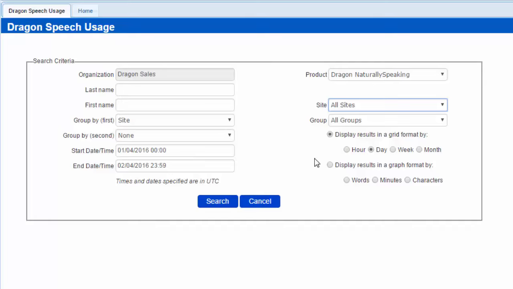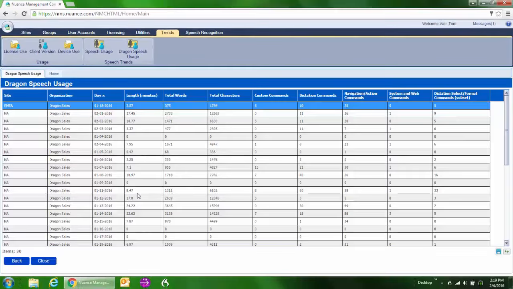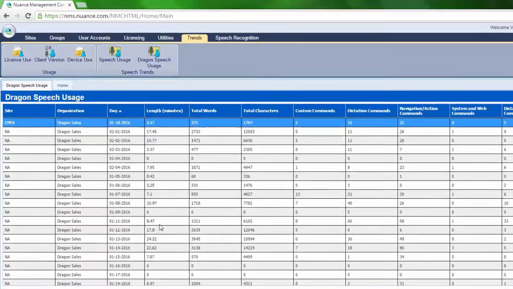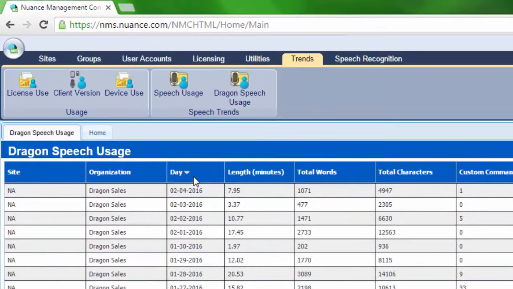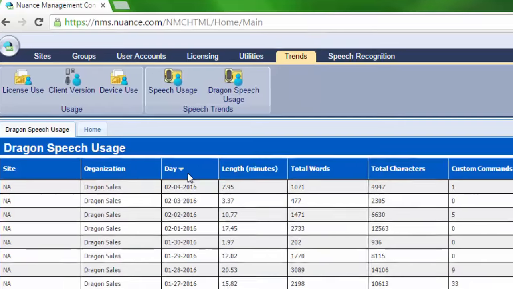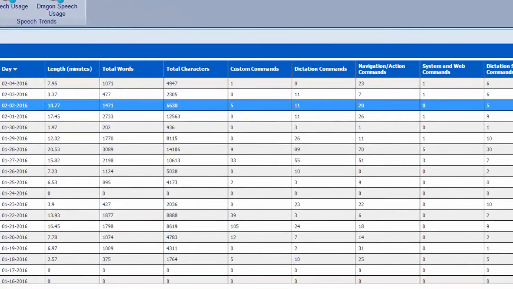Let's keep the defaults and view the whole organization's data from last month. We can also change our view and look at the most recent data first, or sort based on the other columns. We can see, for example, how long each user used Dragon, how many words are recognized, and what types of commands they're using and how often.